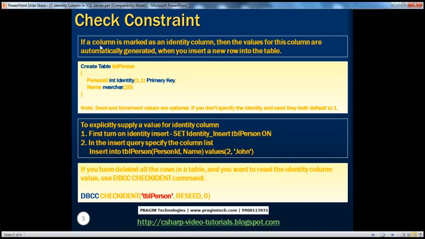So remember, if a column is marked as an identity column, then the values for this column are automatically generated. When we insert a new row into the table, we don't have to supply values. But there might be scenarios where you have deleted some records and gaps are generated, and you want to fill those gaps. You can turn on identity insert, fill those gaps, and then turn off identity insert.